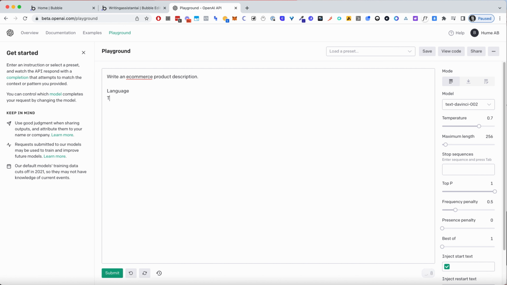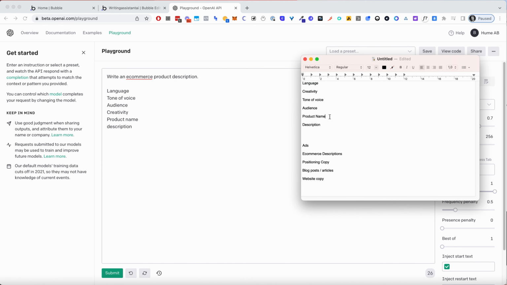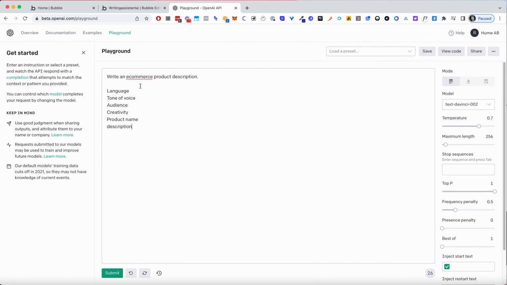We had language, tone of voice, audience, creativity, product name, and description. Okay, that's it. So let's do language English, tone of voice confident, audience football coaches. Creativity is actually this input, the temperature, so we don't need it in the playground. Product name, let's say this is called Footsie. Description: an AI powered shoe that helps you run faster.